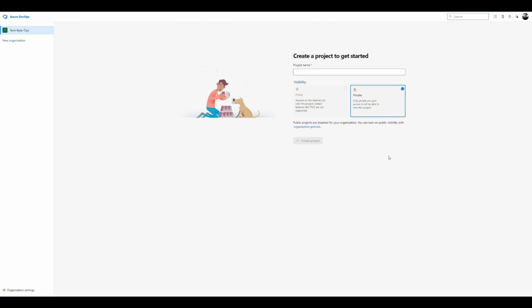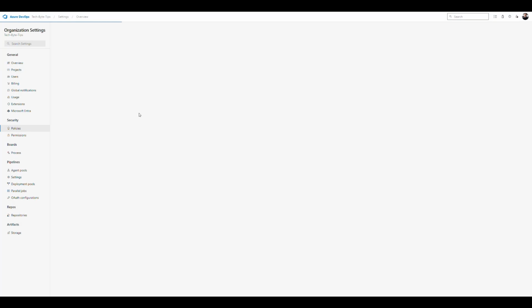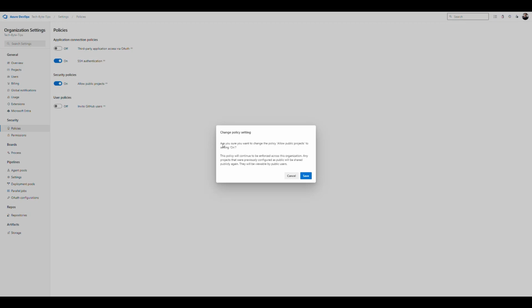So if you want to have a public project that is accessible over the internet, then you have to go into the organization policies, which is in the organization settings, to make that change to allow you to create a project that is public. So you go into the policies, here's where you would make that change to allow public projects right here.